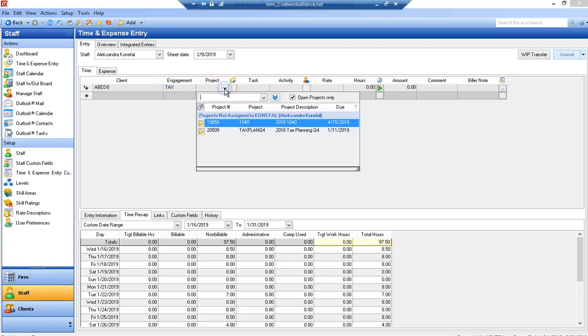Once we go into projects, this is where you will see the projects that we have currently running in his name. We have his 2018 1040, and then we have his Q4 planning. You only want to see in here the open ones, meaning the ones that haven't been closed out yet. If you need to see the closed ones, all you have to do is uncheck this checkbox, and this will give you everything.